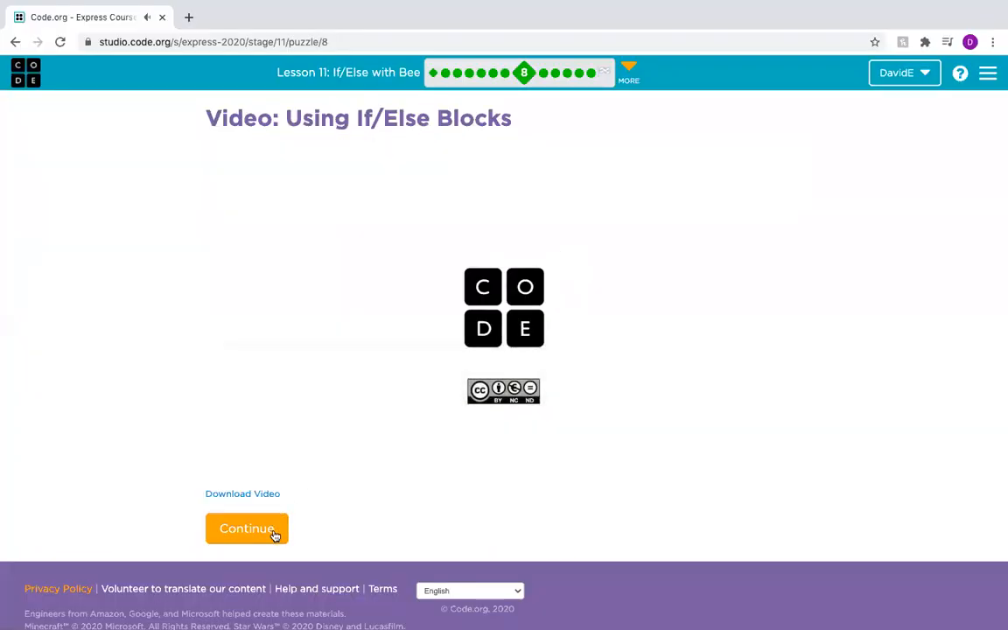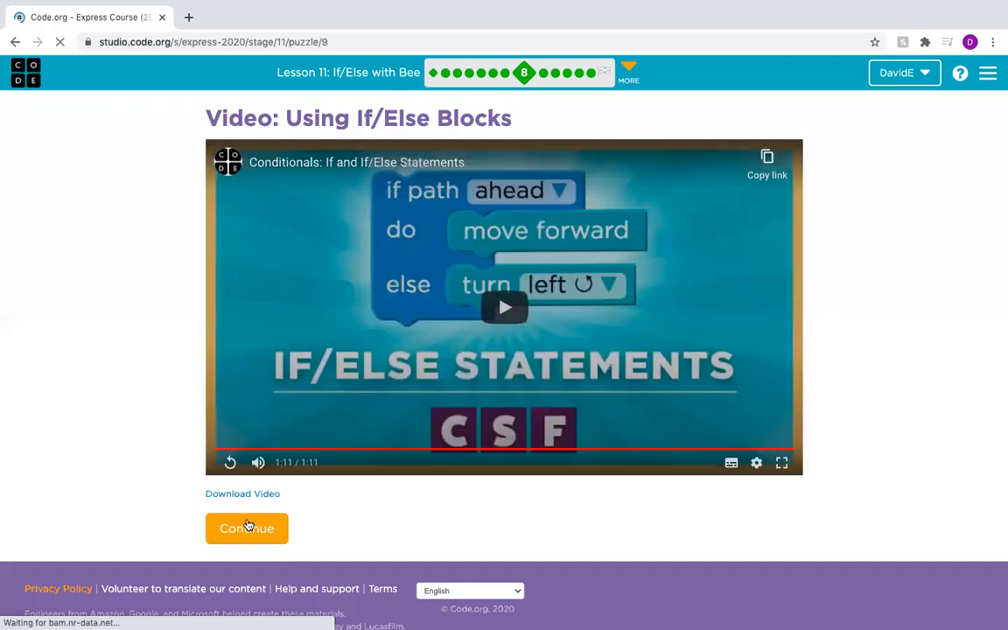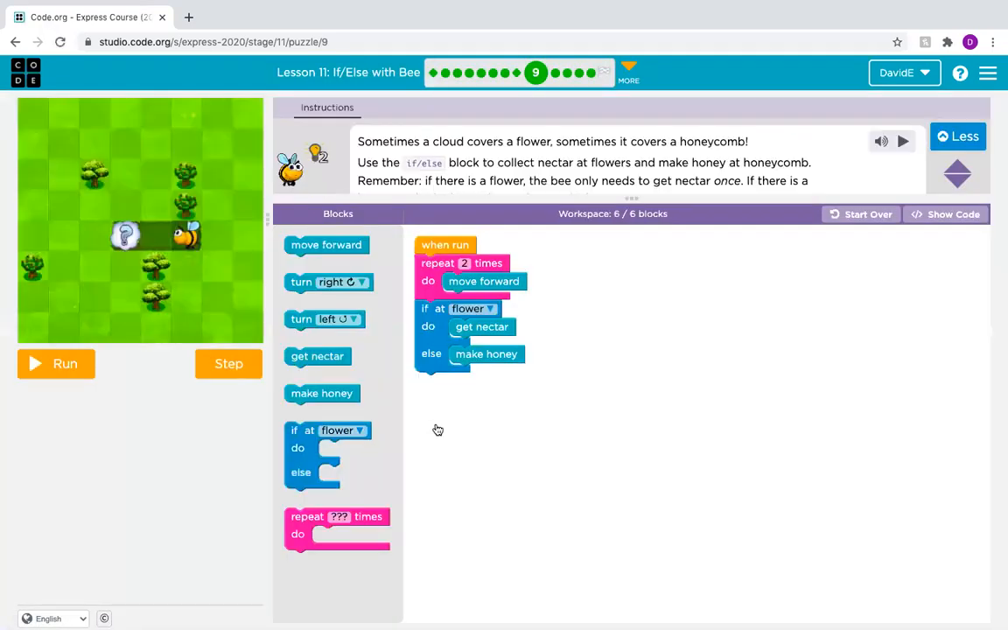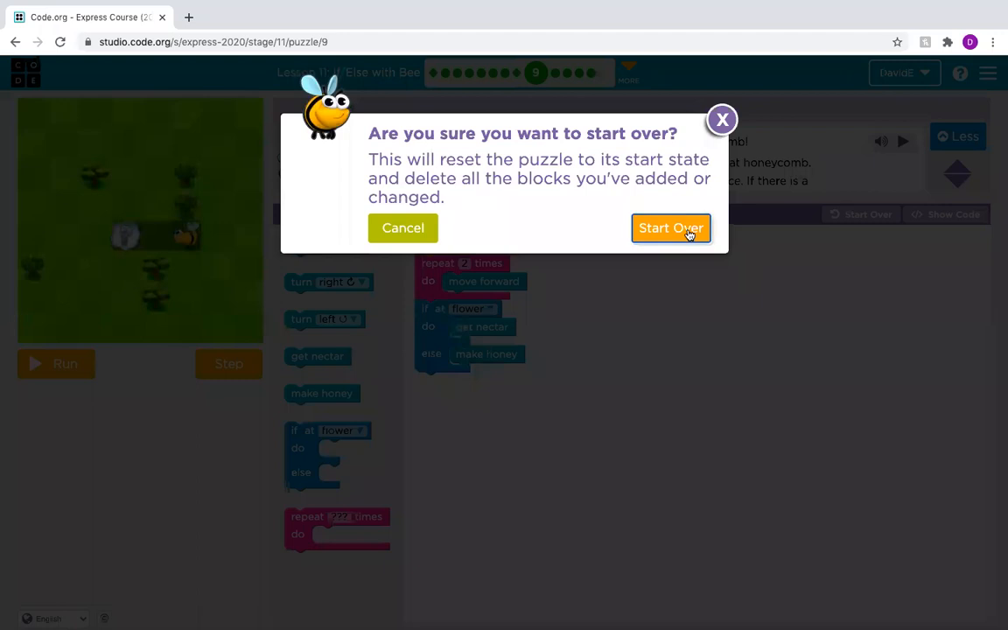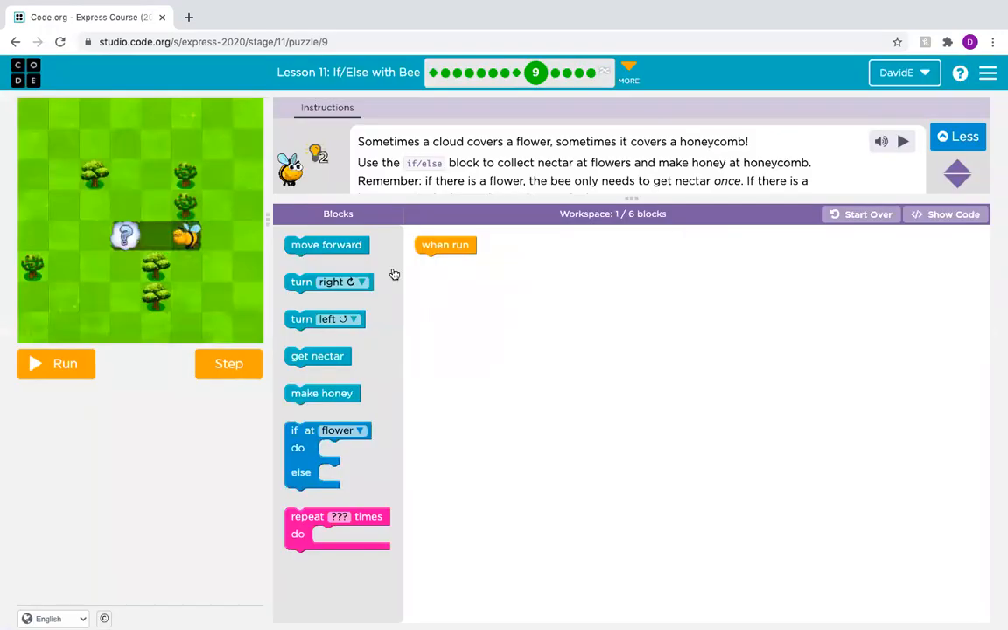Now let's continue. Okay. Now, let's do repeat 2 times first, then move forward. And if at flower, let's try to do get nectar, else let's make honey. And let's see what will happen.